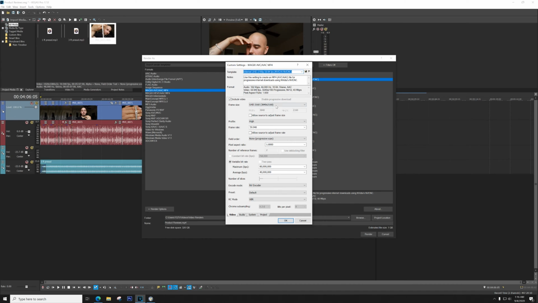Let it pop up right here. This is really, really easy, you guys. You don't have to do anything. Just keep the frame size the same. That's going to get you into that 4K. Profile, make sure it's at High, right? Now, here's the interesting thing.